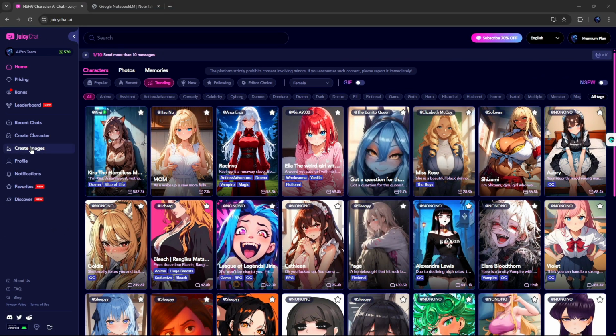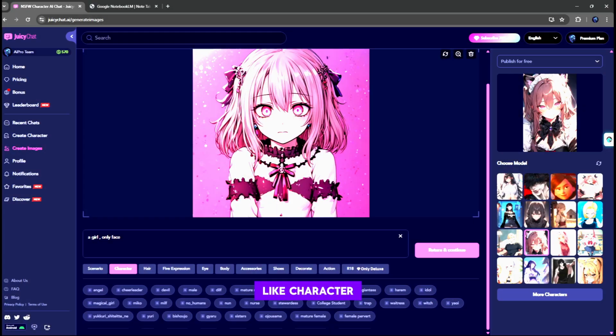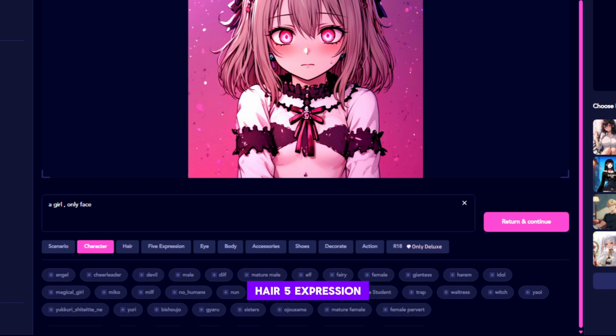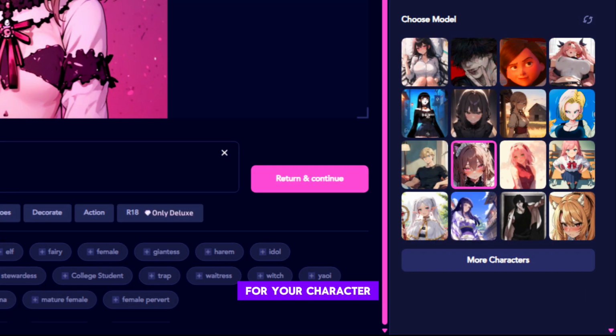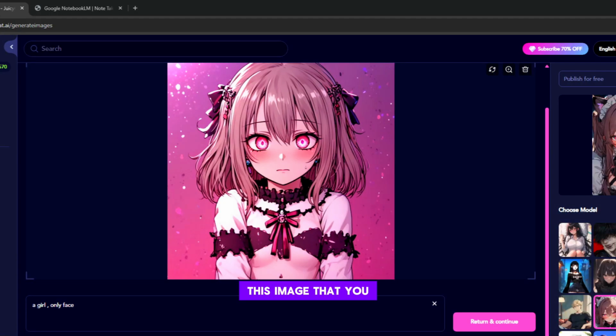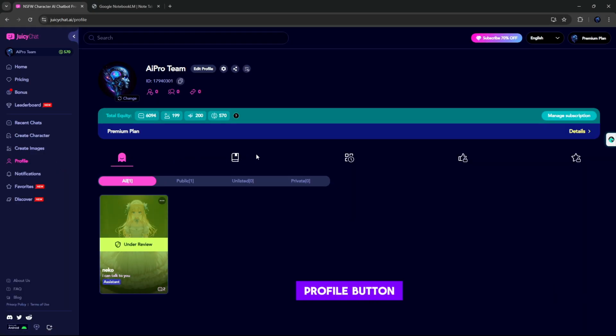And here is an AI image creation tool. Describe what you want to generate. You can create any type of photo here, like character, hair, facial expression, eye, body, accessories, shoes, decorate, action. And the important point is that you have to select the right model for your character. This image that you are seeing in front of you, I have just generated it. And here you can check your progress by clicking on the profile button.